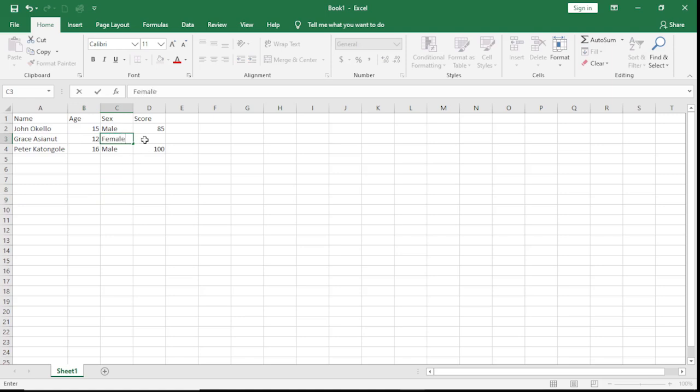So I type there, and then I type here in this particular cell D3, I am going to type her score. Maybe she scored a 95, and then I click out. So that is how we can insert information, how we can insert rows and also columns in our worksheet.